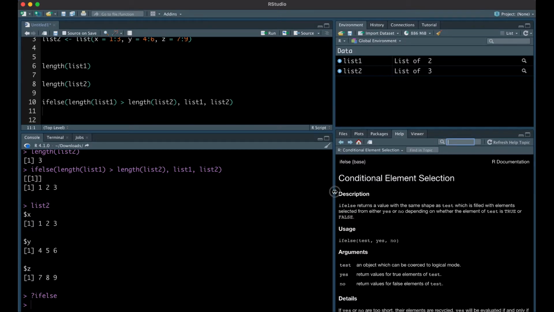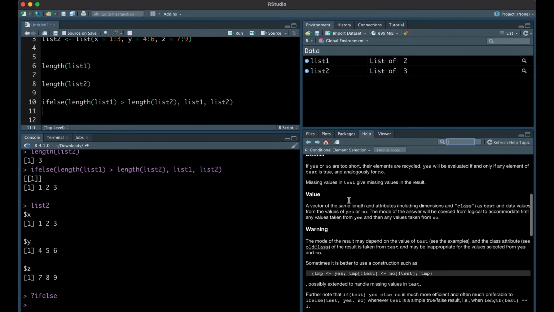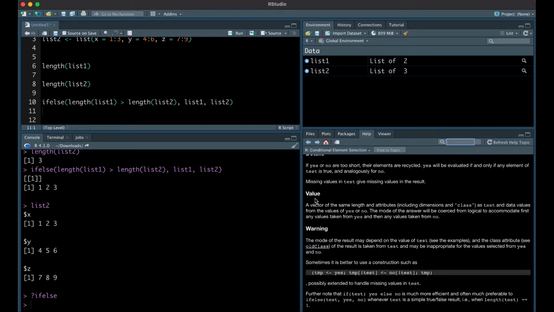So this is the documentation for if else. Now let's go into the value section here. So it says that it returns a vector of the same length and attributes, including dimension and class, as test, and data values from the values of yes or no. Now read each word carefully here.